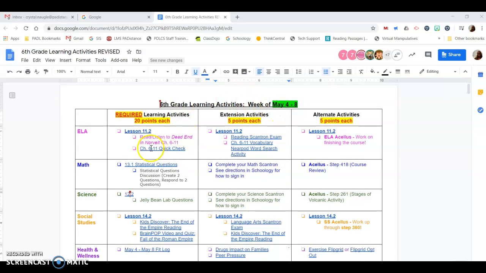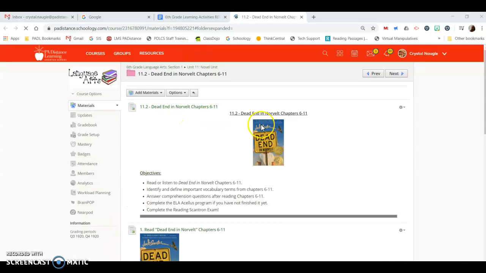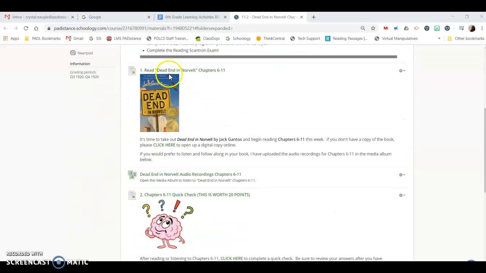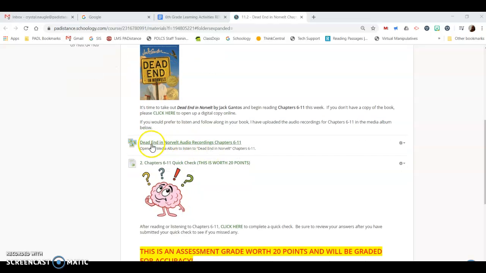However, we're going to go back up to May 4th through 8th and go into Schoology here. When I look at lesson 11.2, the first step is to read chapters 6 through 11. Some of you were telling me that you don't have your novel or can't find it. I do have a digital copy. It's linked right here. It says click here to open up the digital copy, and that will take you to the book online. Or you can click right below into the audio recordings, and all of the recordings for chapters 6 through 11 will be in there. You just have to click play and listen to them.